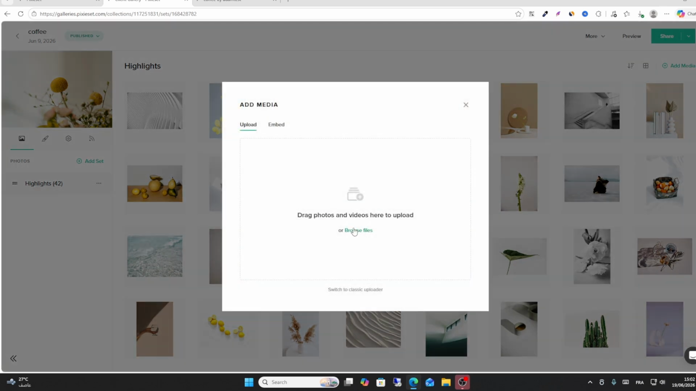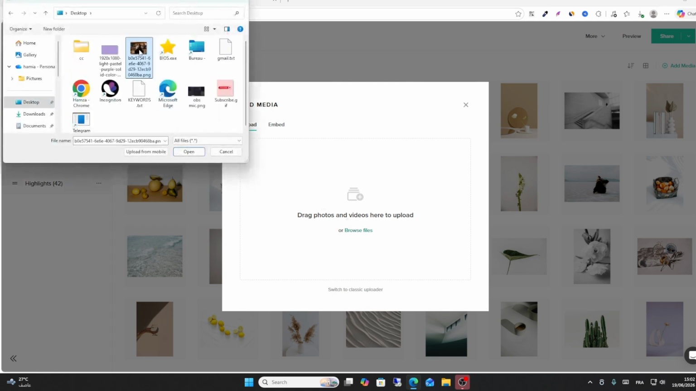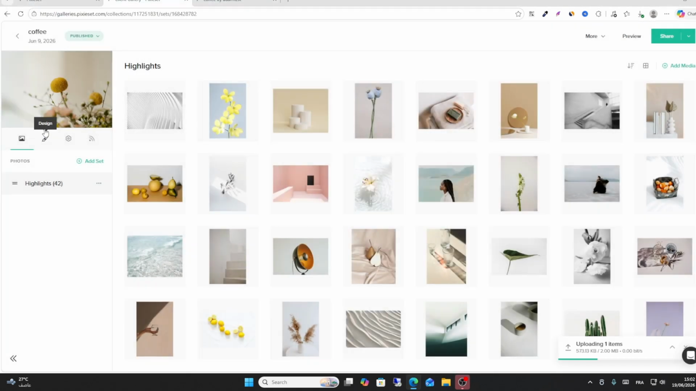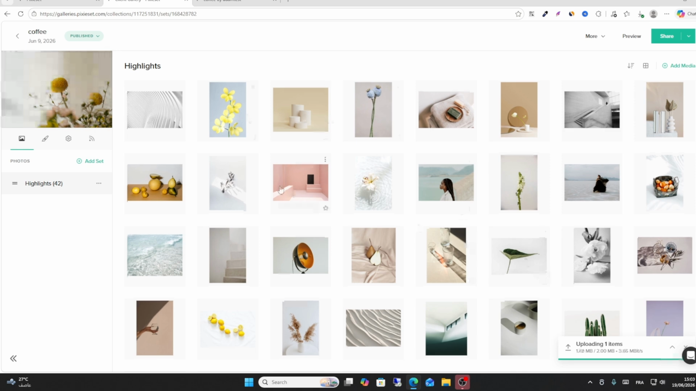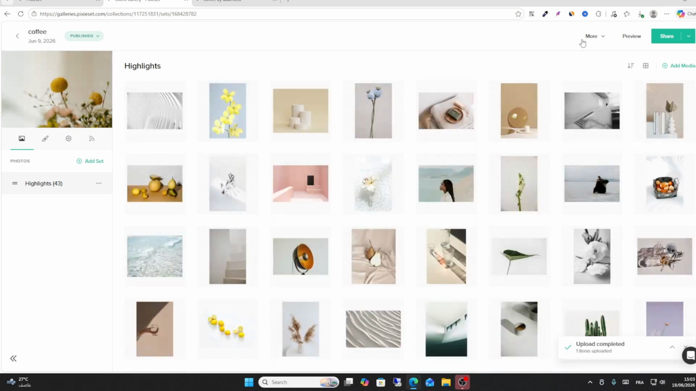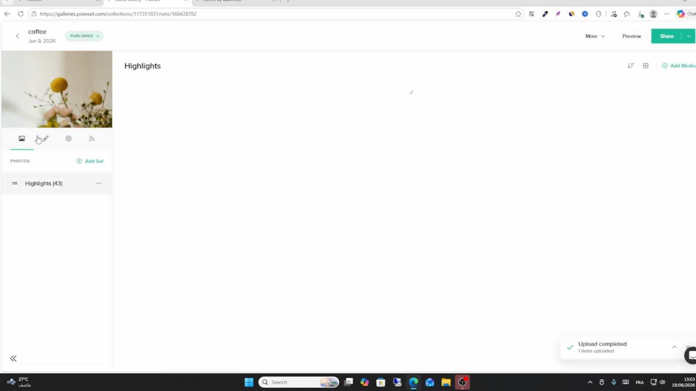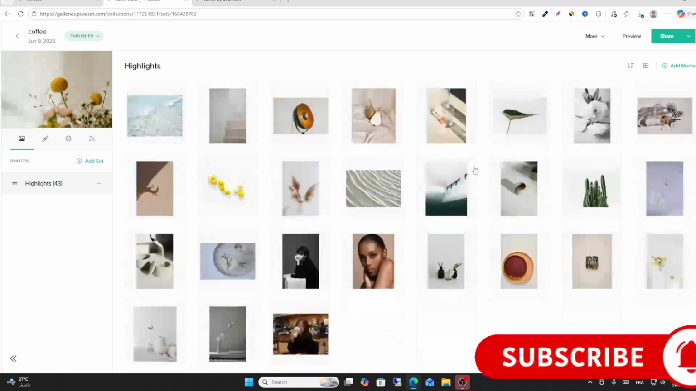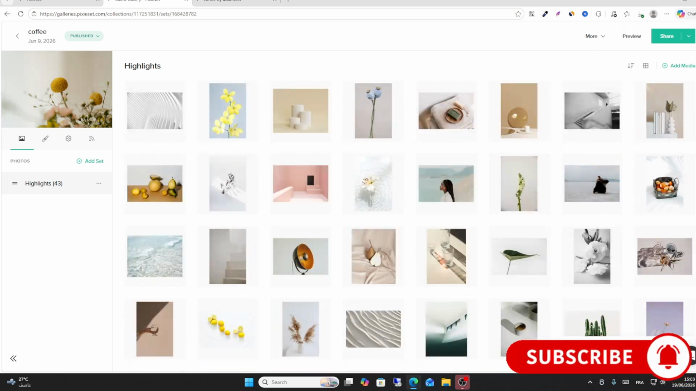I upload a photo from my computer, for example, this photo picture. Just wait to upload your photo to this collection, and then click on preview. Just wait. This is for photos, as I say. You can manage and customize your photo once it is uploaded, as you can see here.